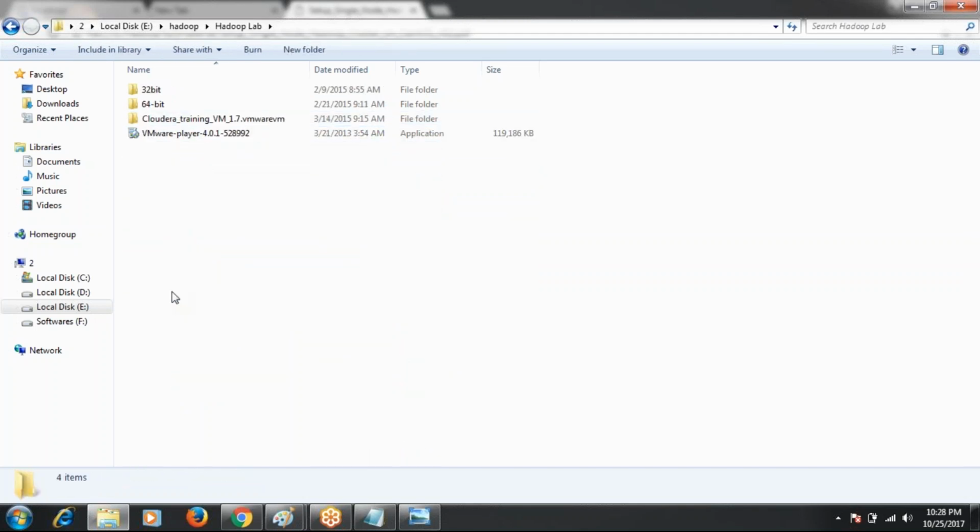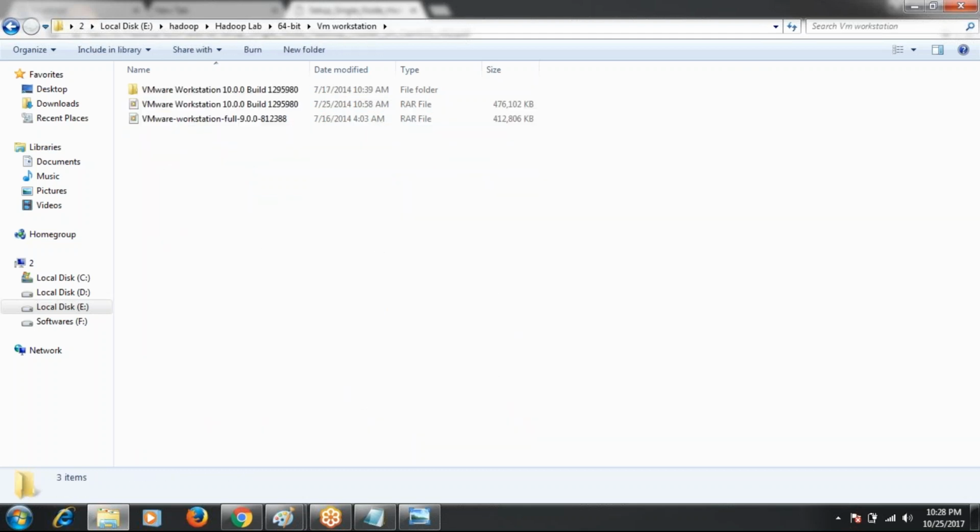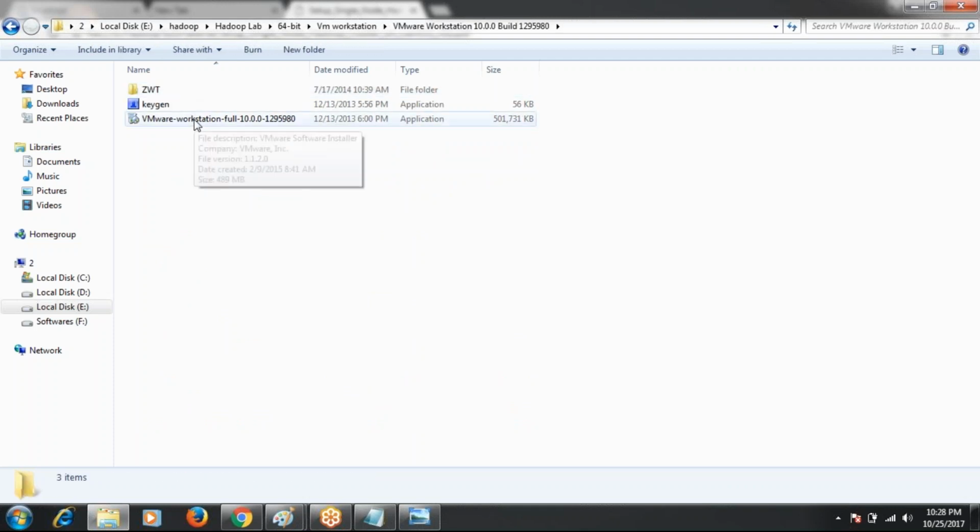One more point: the software is different for a 32-bit operating system and a 64-bit operating system. Mine is 64-bit. You can share only the 64-bit one with me. Yeah, sure. We can use VMware Workstation. This is the VMware Workstation.